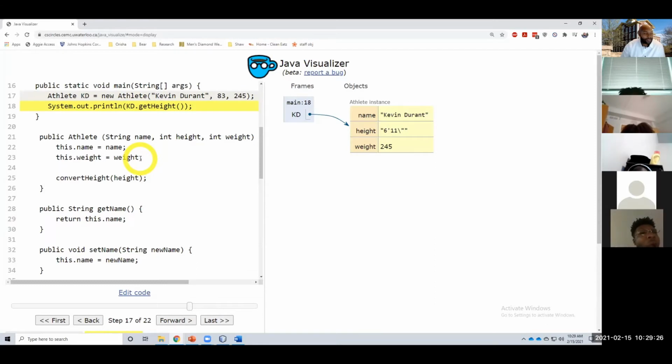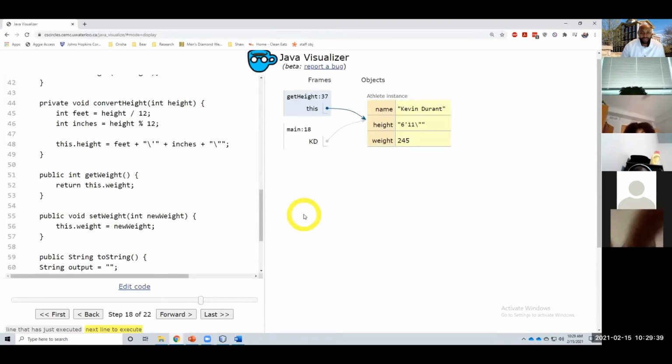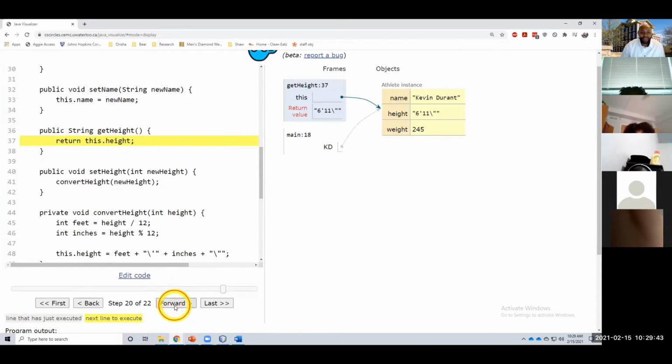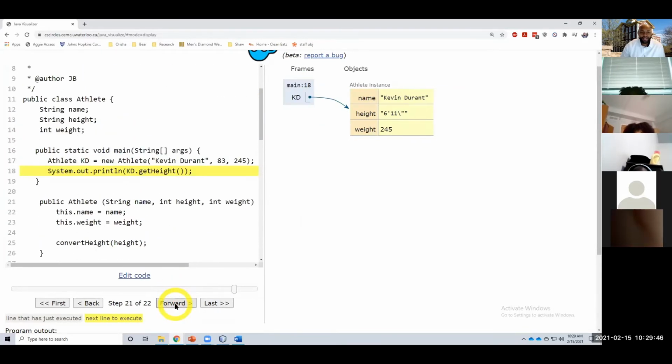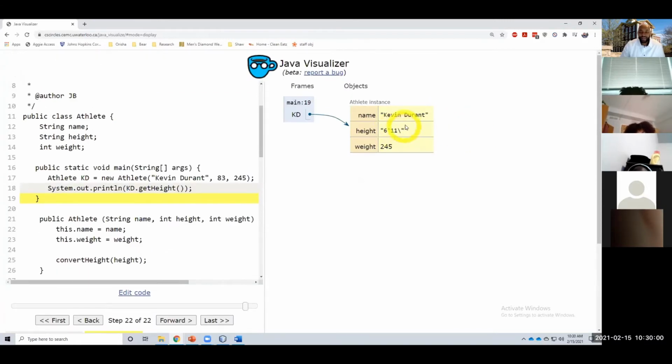Cool so far? All right. Yes, sir. And then when we system.out.println KD.get height, we're calling the get height method, so it's going to run this get height. It's going to return that and then print it out down here, 6'11". And see, the escape characters work because it prints out as 6'11". So the escape character is working as I had hoped.